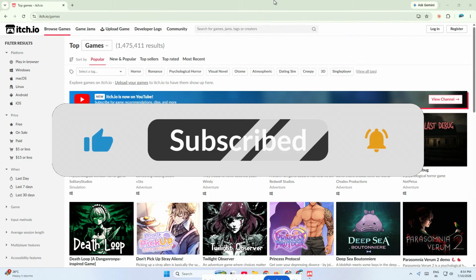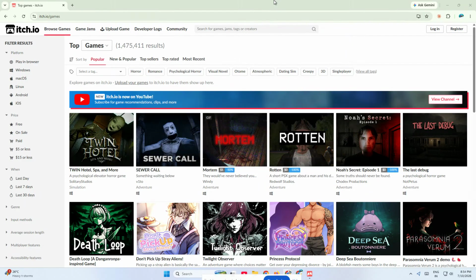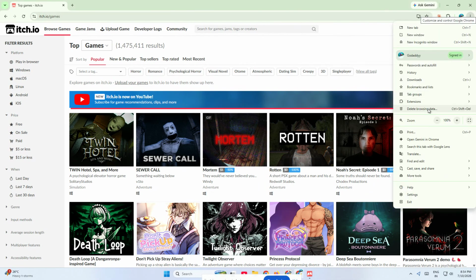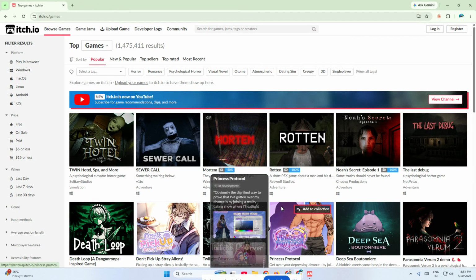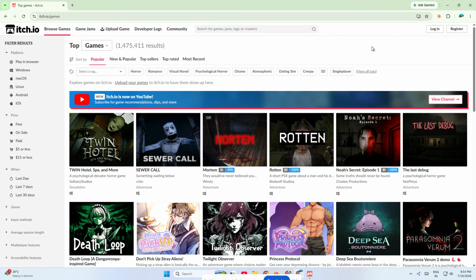Let's get started. First, try the fastest fix. Clear your browsing data. Open your browser settings, go to privacy or history, and clear your cache and cookies completely. If you don't want to delete everything, at least make sure cookies and cached site data for itch.io are removed. Then close the browser fully and reopen it. After that, go back to itch.io and try again.